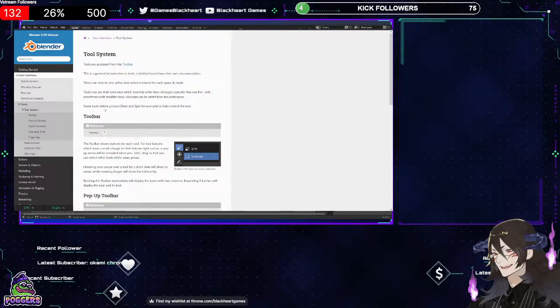Some tools define gizmos, shear and spin, for example, to help control the tool. Guessing once I get to what each tool actually does, at least I'm hoping it's a bit more practical. Like, you have access to this stuff, now use this tool to do something to it, or to create something yourself.